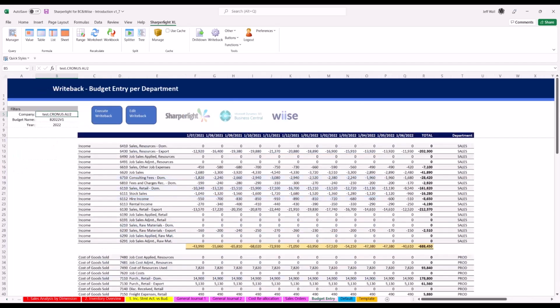In this last example, this shows off how you can upload complex matrix style budgets spanning multiple rows and columns by cell referencing and using the same techniques. This functionality is what sets Sharperlight apart from any competitor.